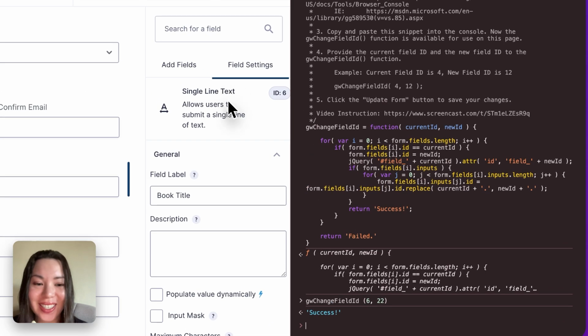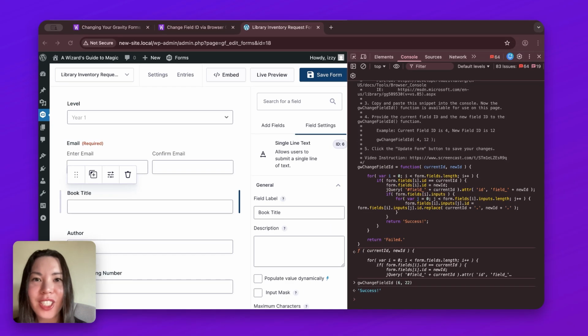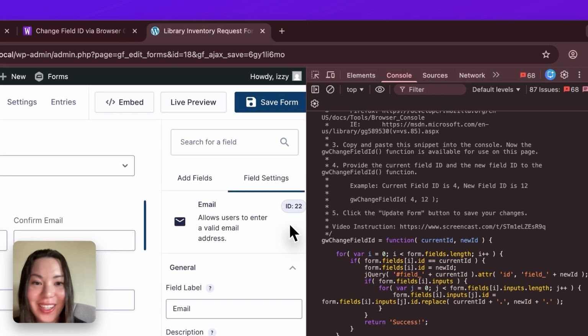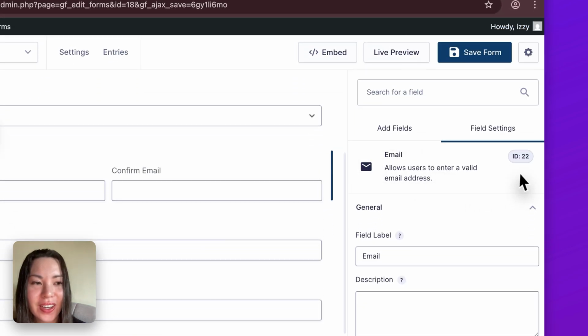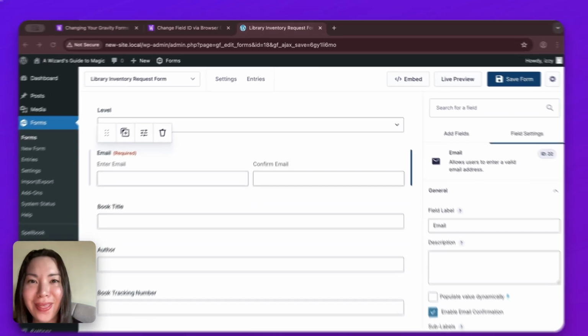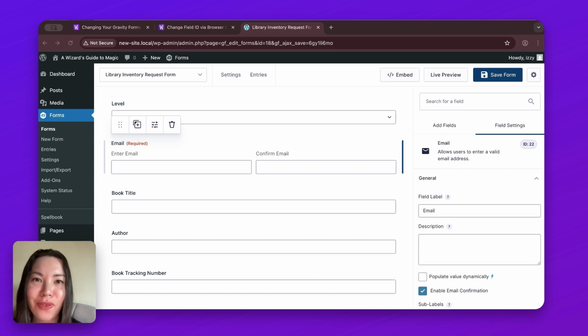And see, now it says success. And now for step 5, which is to test it out. We will be doing this by saving the form, and later I will show you that the field ID number has changed. As you can see, the minute we click save form and it's saved, the field ID is now 22. So let me just close the browser console. Ta-da, it's 22. And that's how you can change your Gravity Forms field IDs.